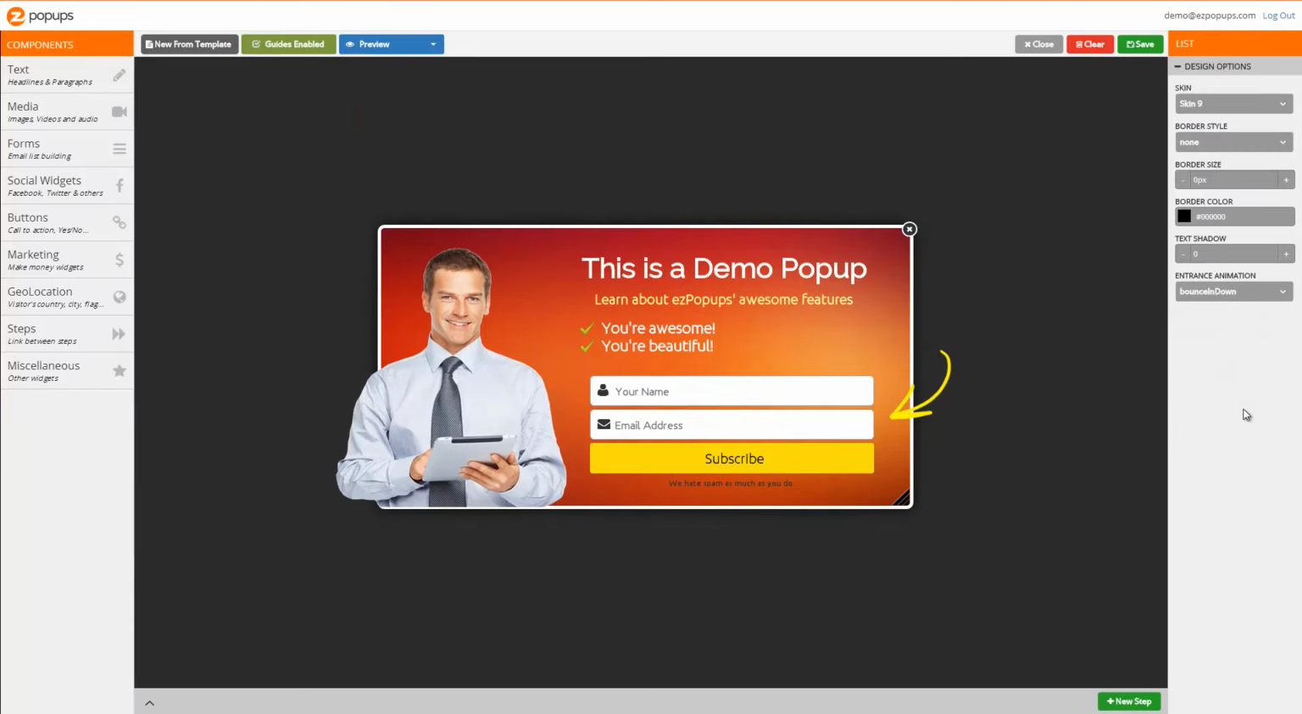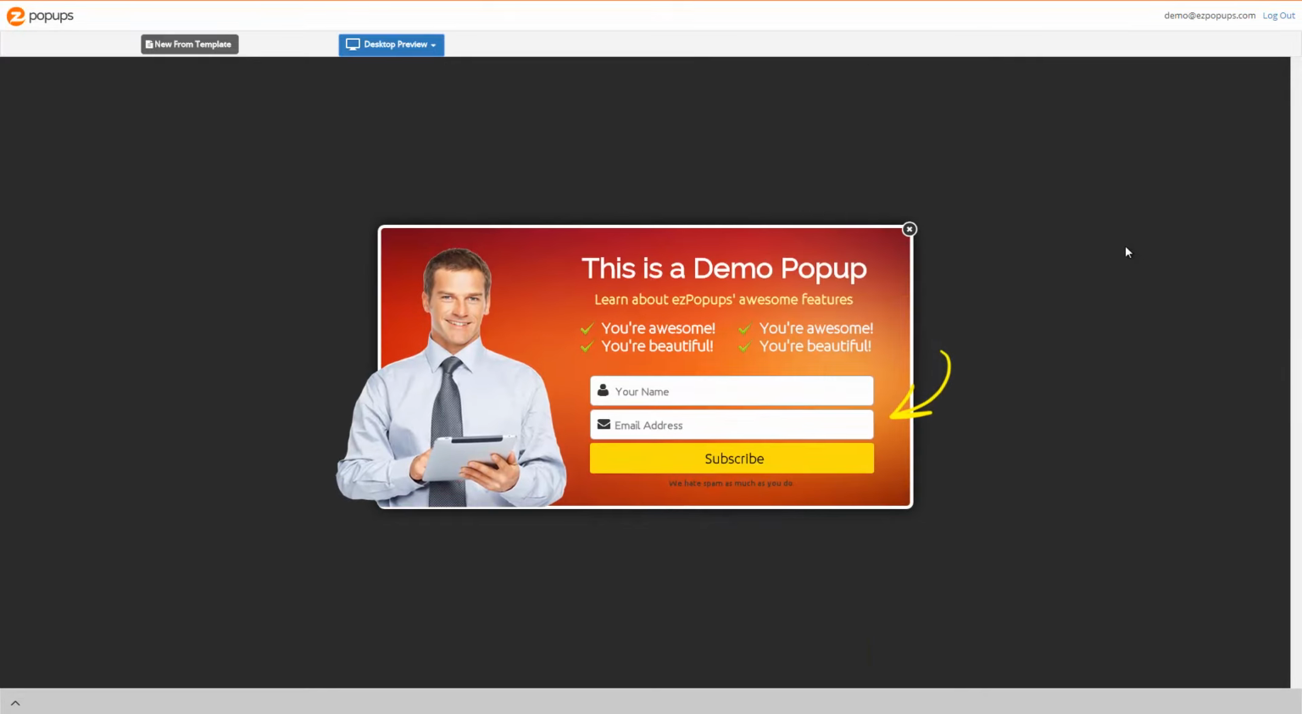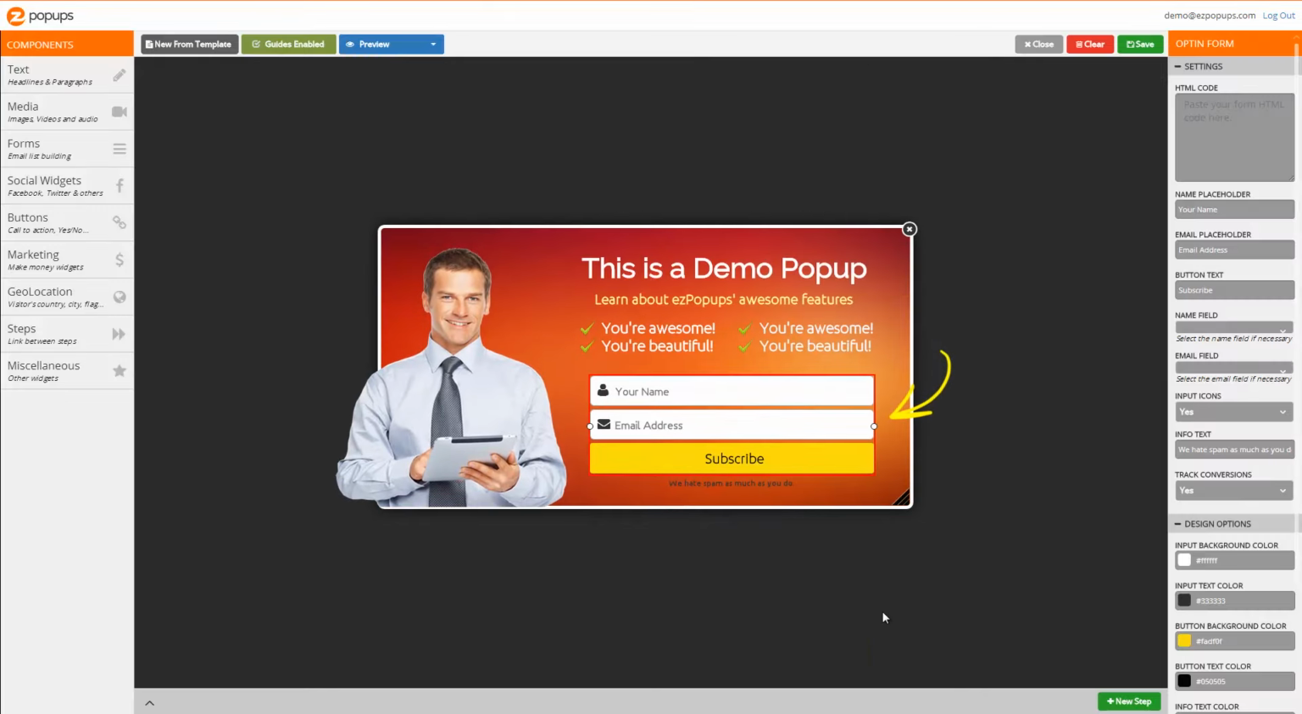Alright, so if I go ahead and preview this, you can see how every element comes into place with its animation. And by the way, let me just change the text on the form's button here from subscribe to something more meaningful. Download the free report.